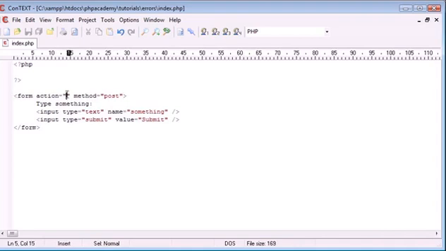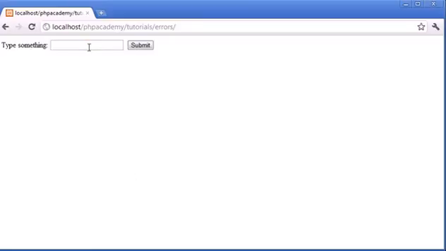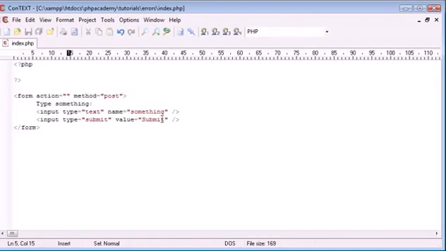I've left form action blank, and we have a form field here which is type text with the name something, so we can use PHP to grab that value, and then we have a submit button. So in the browser this is what it would look like. We would essentially type something into here and click submit, and that would post that data back to that page because we have our method set as post.